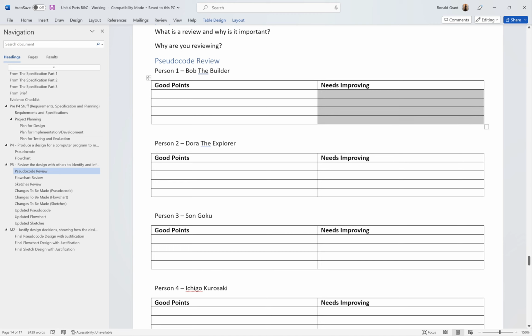So I know for a fact that one of the things I want to improve in my pseudocode is the fact that it's not detailed enough. It doesn't actually repeat every single process. And probably the same thing with my flowchart as well.